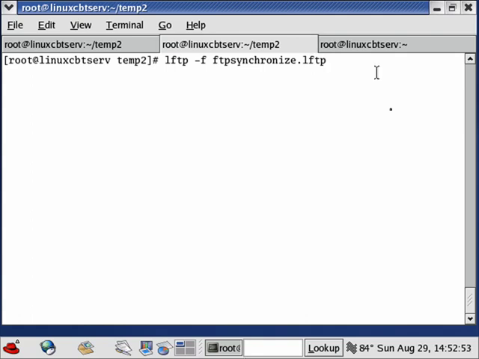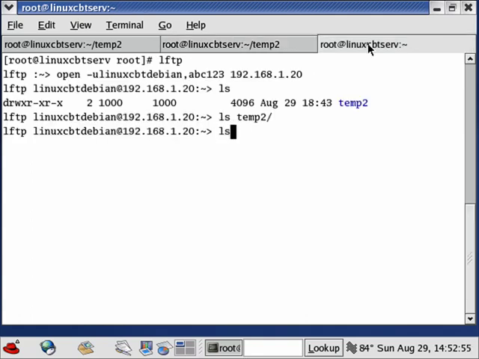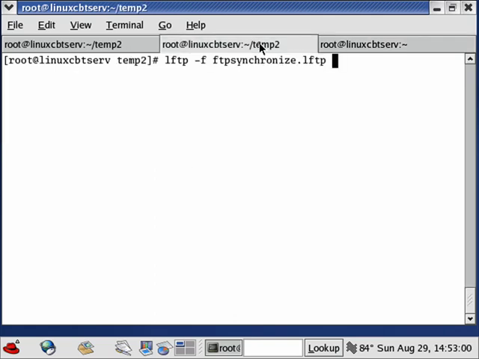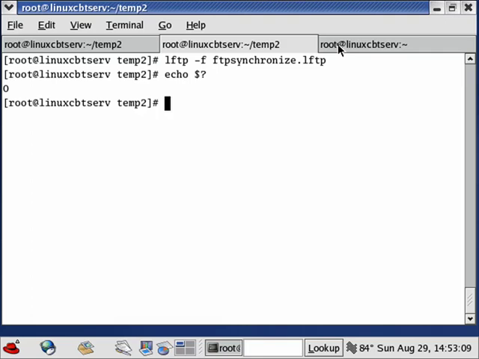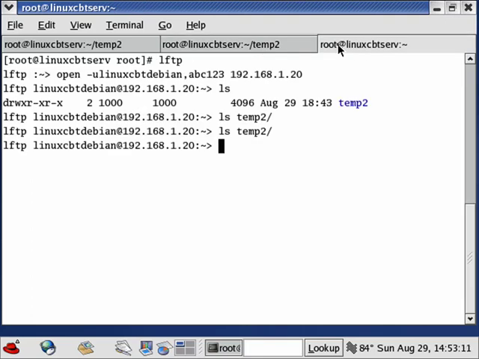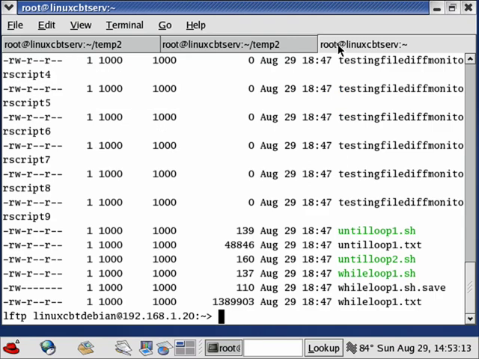Let's save this file, and let's attempt to run LFTP with the -F option with the FTP synchronize LFTP command. Now if we go back here in ls temp2, you'll see that it's empty. Let's attempt to run the command. Excellent. It opened a connection. It doesn't seem like much has happened. We can even echo the error level. It came back nicely.